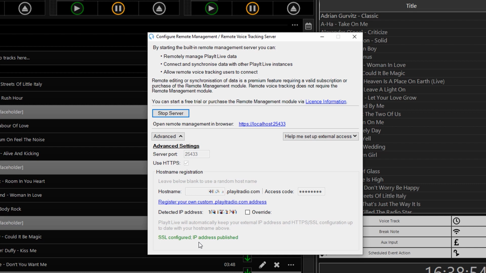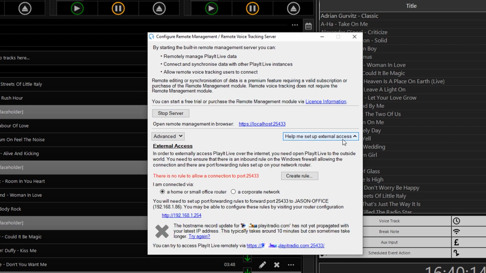This all might sound a little bit complicated, but it basically means you can enter this hostname into a web browser and have straight access to your Play It voice tracking. If I click on Help Me Set Up External Access, you will see we need to do a few things here to configure external access.